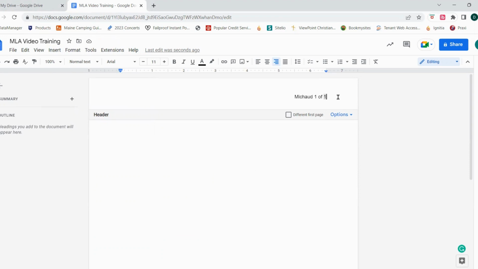So in this case, in our header, my last name is Misho. We are on page 1 of a total number of pages that are 1 page. As the document increases, that total page number will increase along with the number of pages that you have, and depending on what page you're viewing, this first number will show you what page you're on.